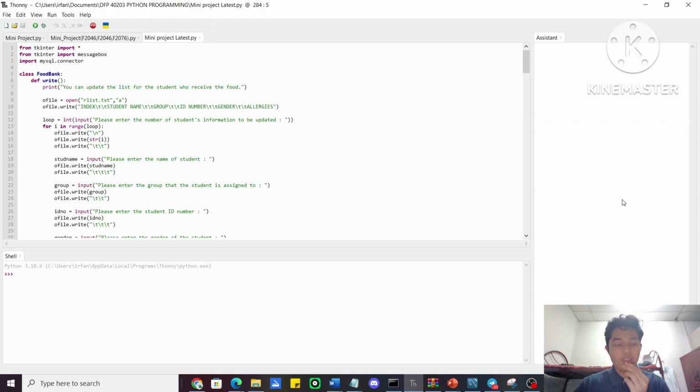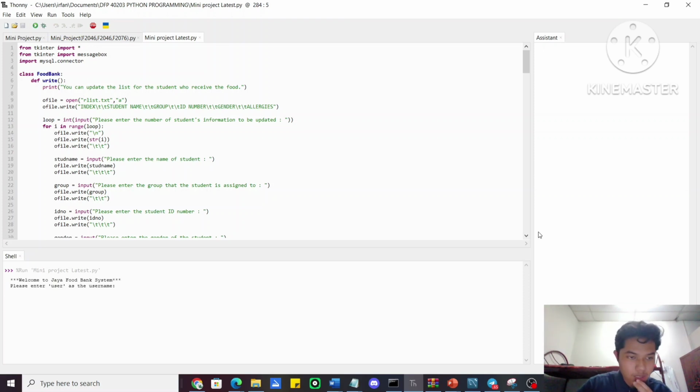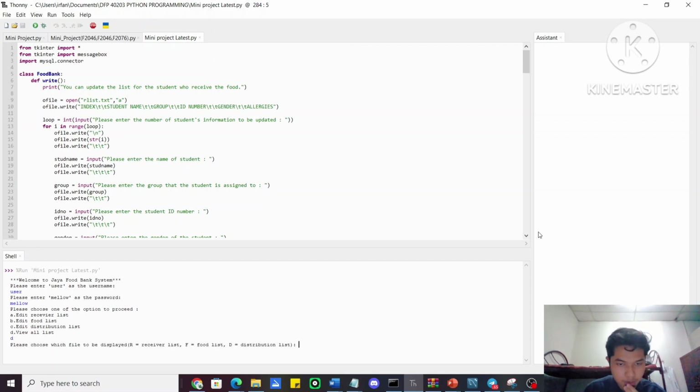Okay, so let's run our code. First it will show the menu for our file handling. And then we have an option. There are 4 options: to edit receiver list, edit food list, edit distribution list, and view all list. We already did the first 3, so we just proceed with view all list. Okay, so I am going to try to open these 3 files, which are receiver list, food list, and distribution list.